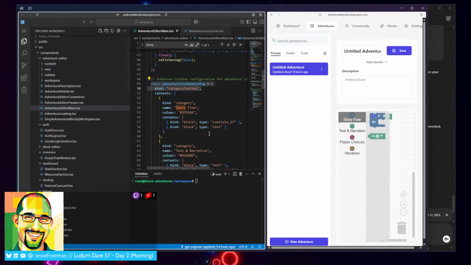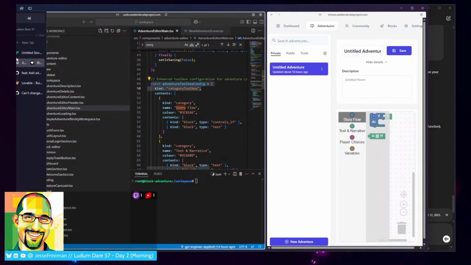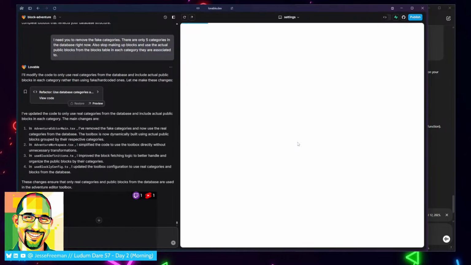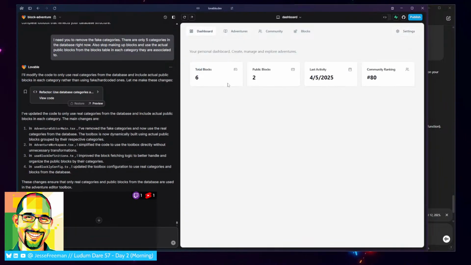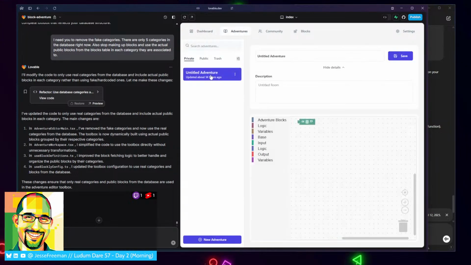Now, I want to see if this actually... Dude, oh wait, that's my own. I was about to lose my patience with this. Dashboard, adventure. All right, it says: I've removed the fake categories and now use the real categories from the database. The toolkit now is dynamically building using actual categories. It hasn't changed anything.